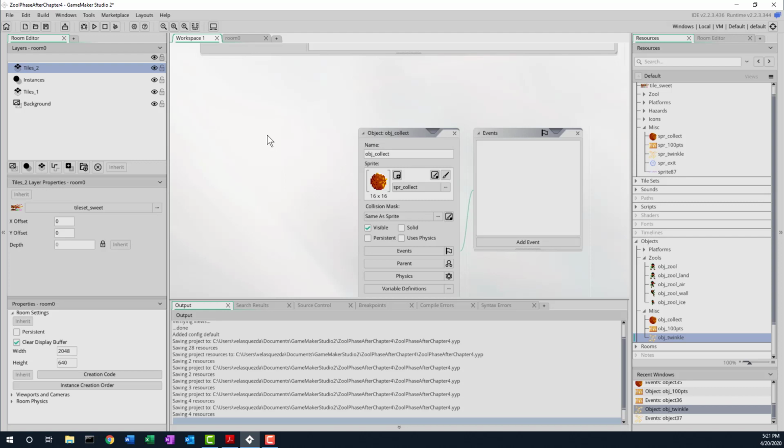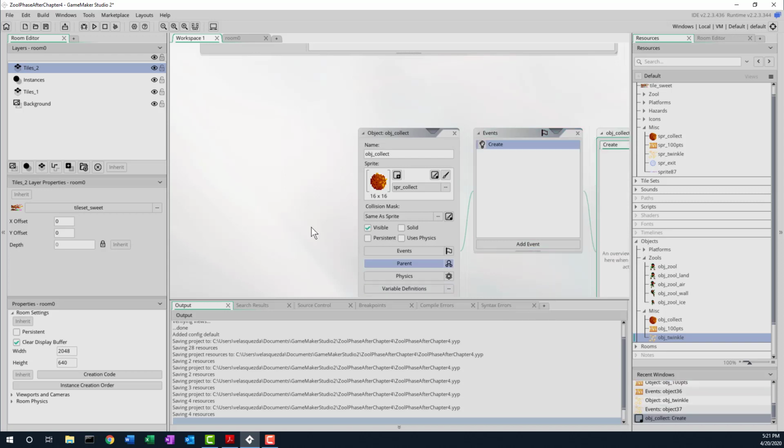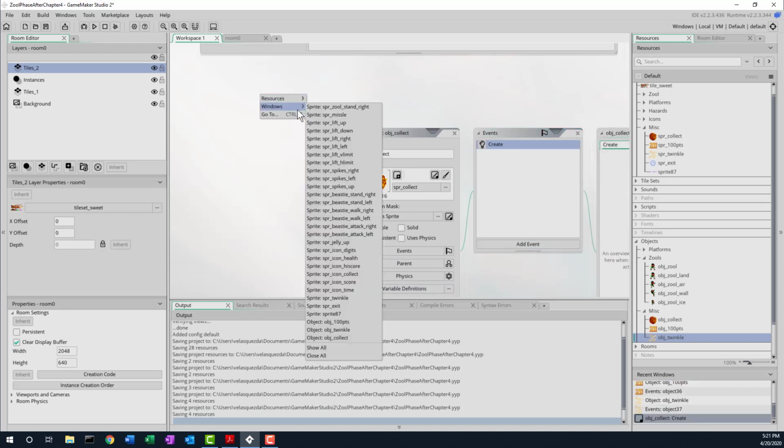And then let's go back to collect. And then what we're going to do is add a create event. So we add an event, create. Drag this over a bit.